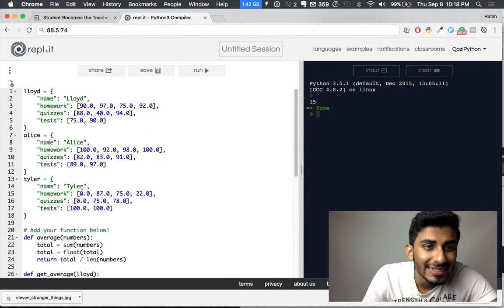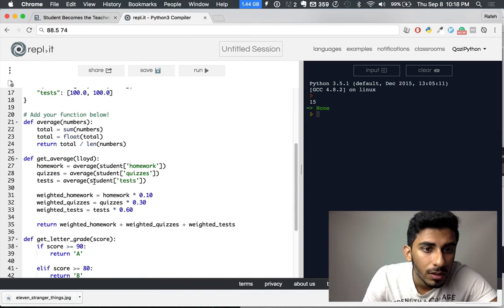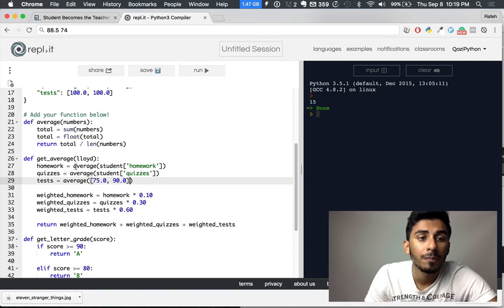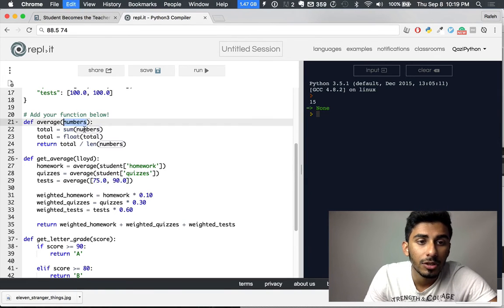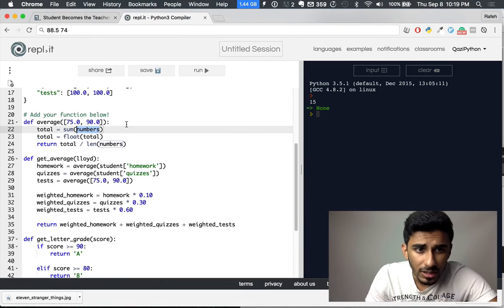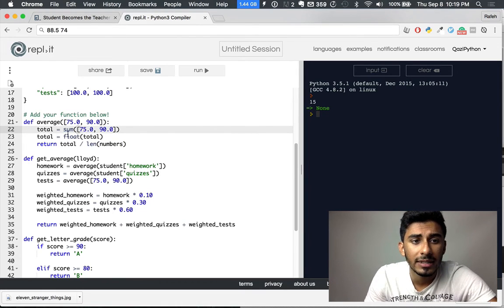Now for tests, the same thing happens for Lloyd, right? We pass in this test right here. This test gets put right there. Now it goes to average. It passes in that list to the argument average. Everywhere you see numbers, you get that.